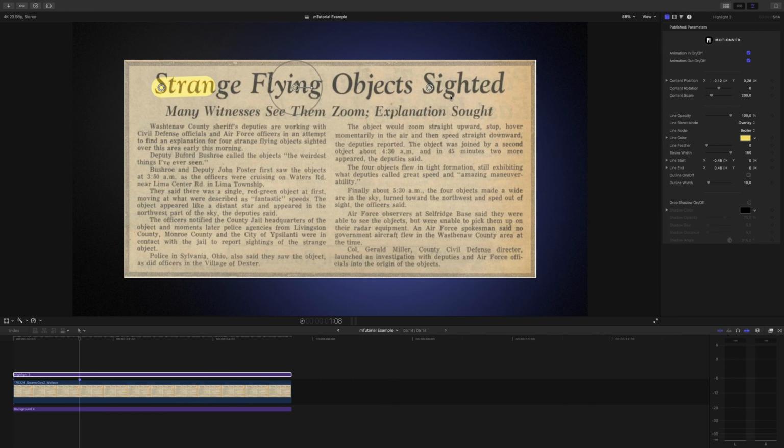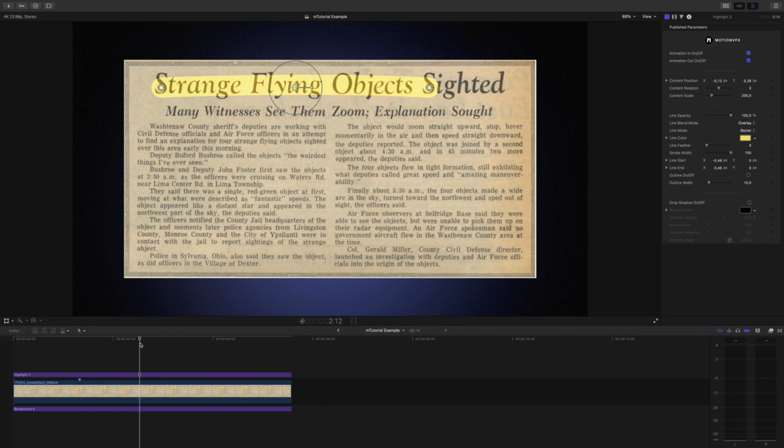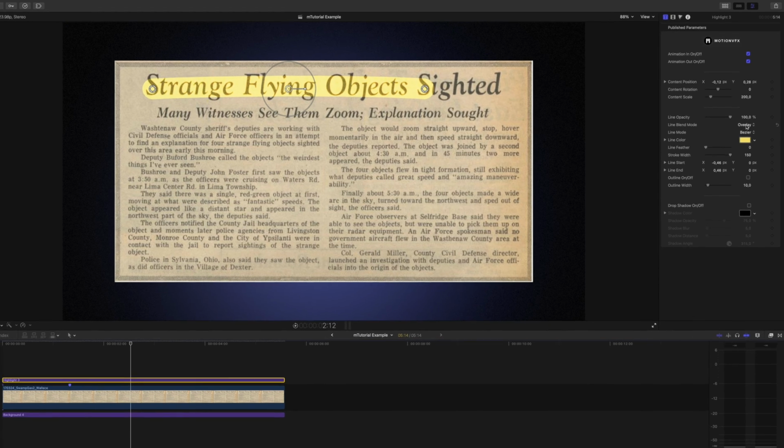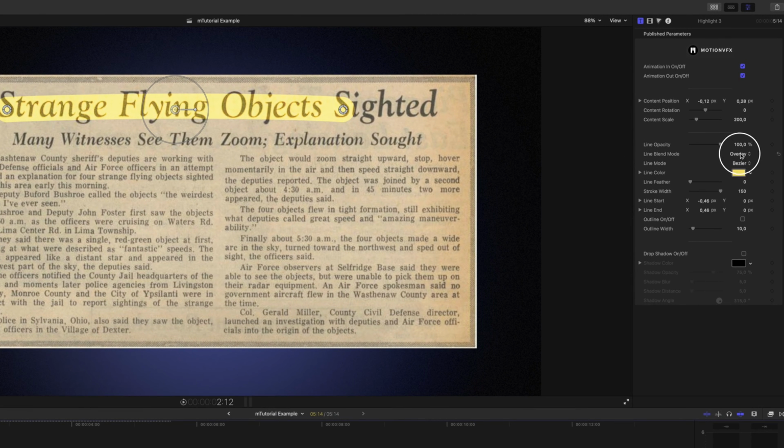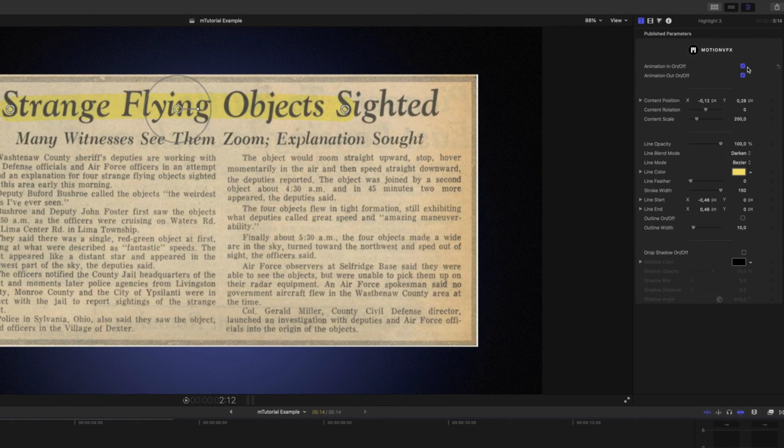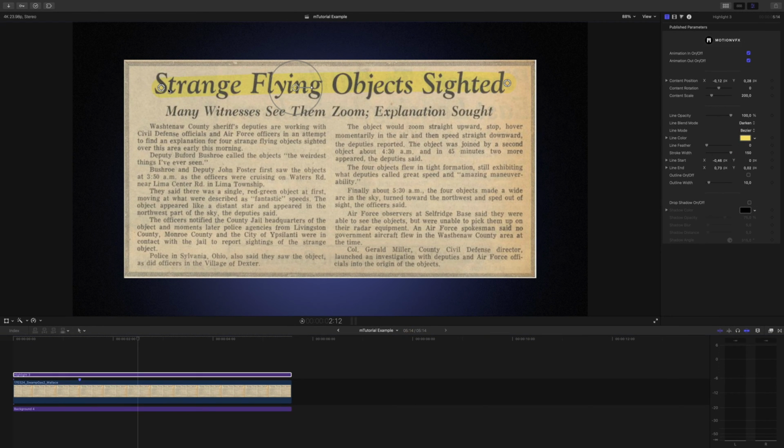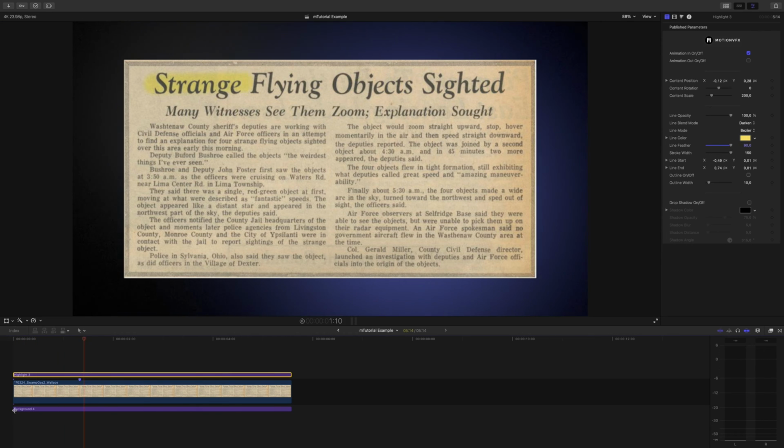And here's a little pro tip. If you're using this highlight title on newspaper or a fairly bright background, change your blend mode to darken. And look at that, huge difference. Let's drag this in. We'll change the feather of it so it looks more realistic, and check that out. Pretty easy and simple to create.